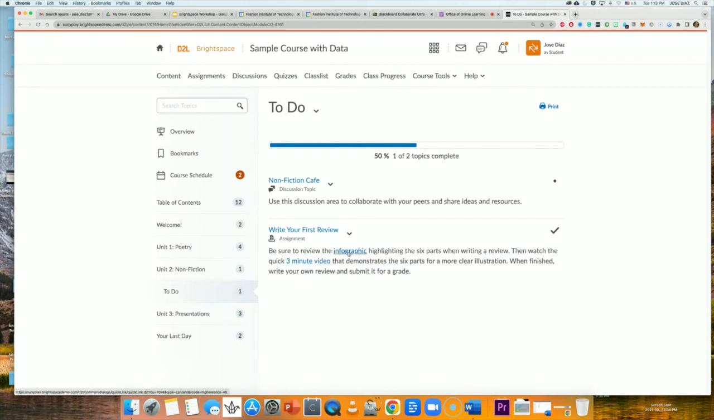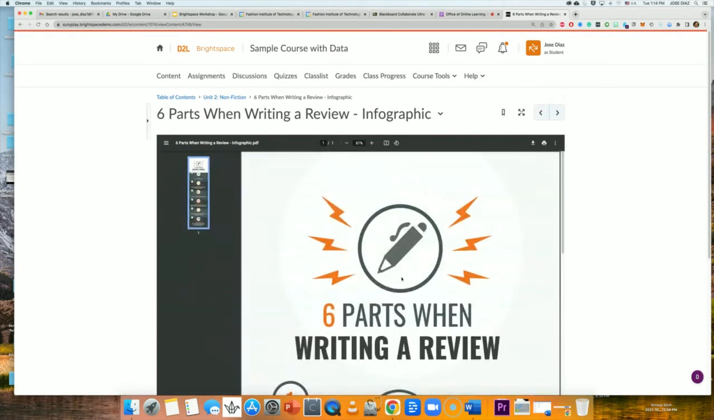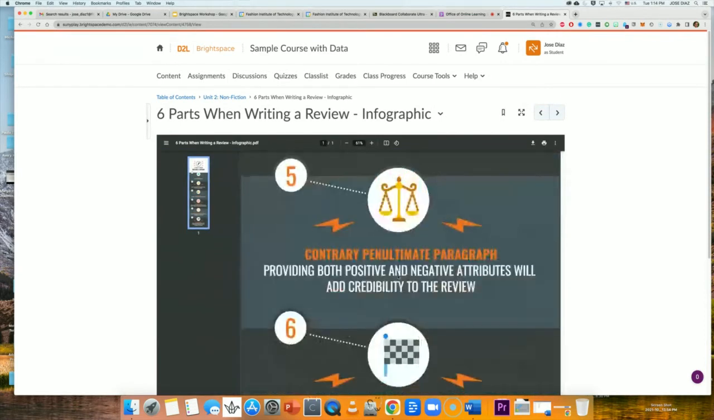Here, for example, it says to take a look at the infographic. If I click on the infographic link, it will open up the graphic, right? Because they need to see the infographic to be able to do this assignment.